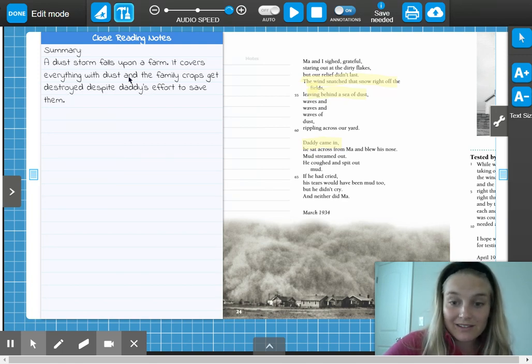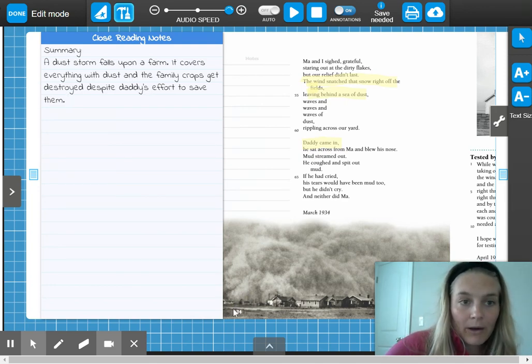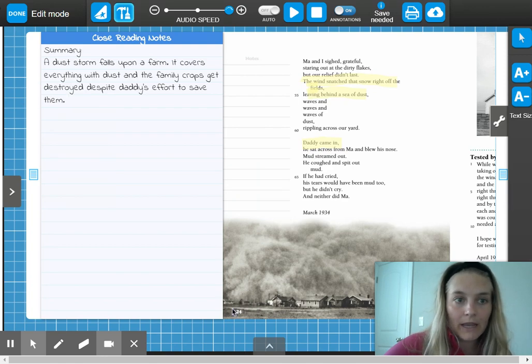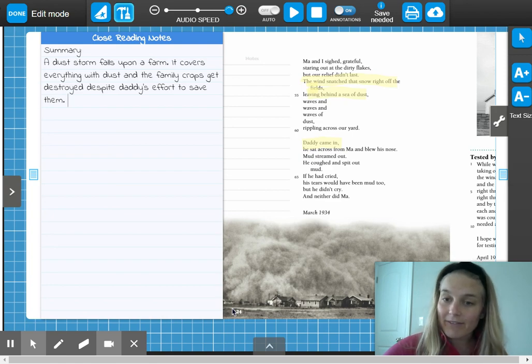I want to remind you that a summary is really just a recap or you retelling what this was about. And this poem was about a dust storm that falls upon a farm. It covers everything with dust, and the family crops get destroyed despite Daddy's efforts to save them.